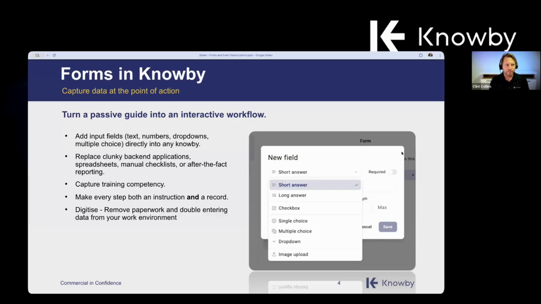So what is a form? A form inside Knowby adds input fields. We've got short answer, long answer, checkbox, single choice, multiple choice, drop down, or even the ability to upload an image. Say, for example, when you finish that specific process, can you take a photo of what you've done? Then our QA department will be able to have a look at that. If there's a warranty claim, we'll be able to check on it and say, here was the image when it was completed.